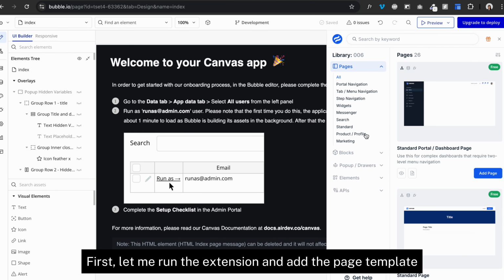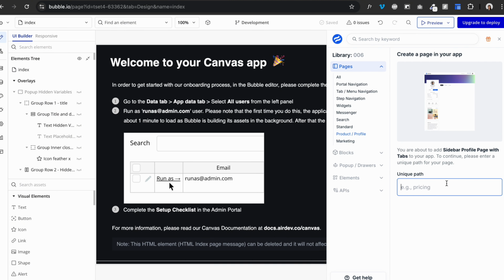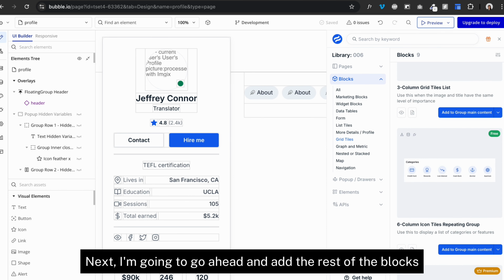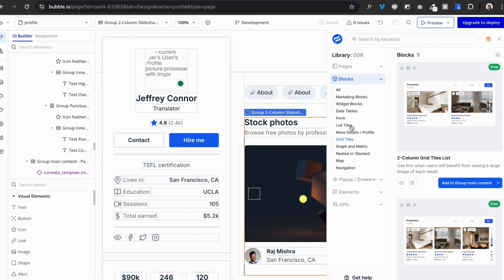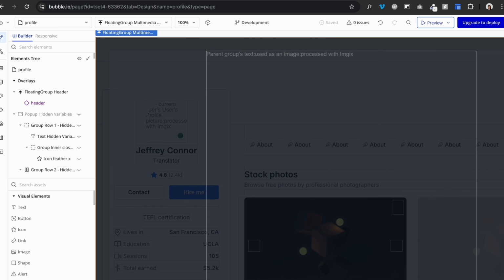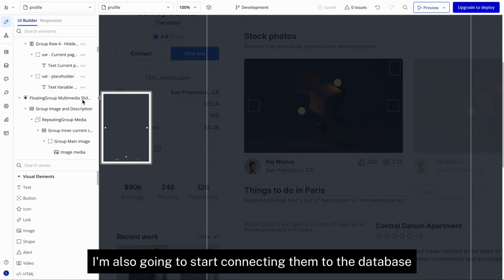First, let me run the extension and add the page template. Next, I'm going to go ahead and add the rest of the blocks. Now I'm going to make some design tweaks to the components. I'm also going to start connecting them to the database.